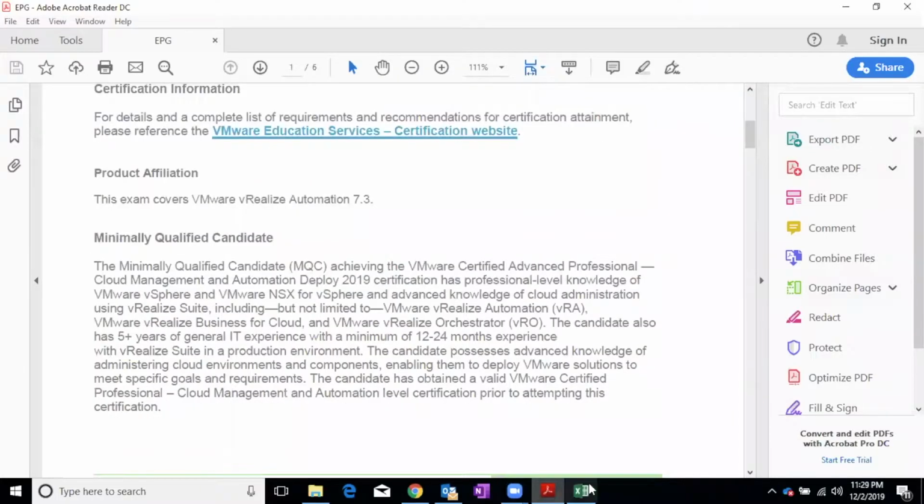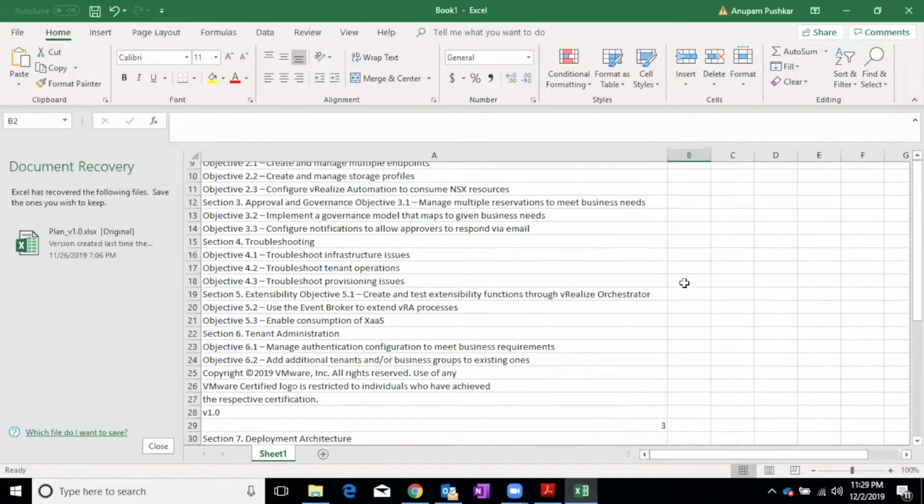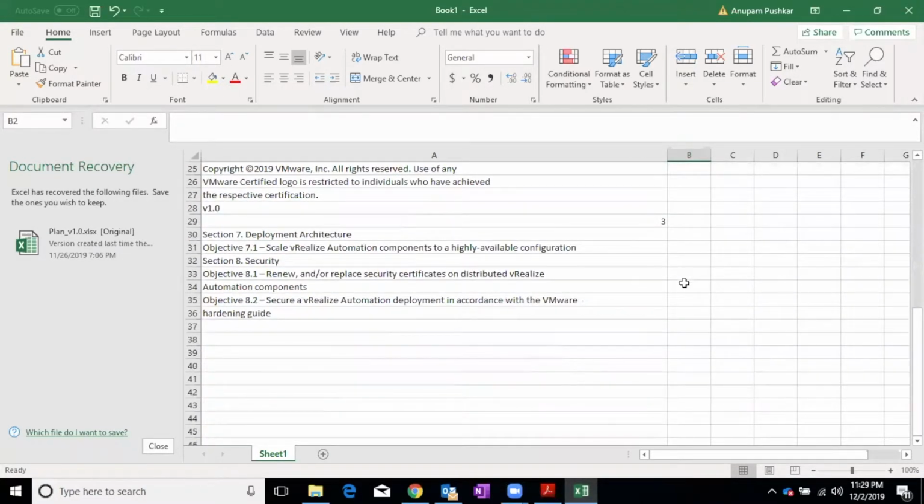I have this Excel sheet prepared, and I'll check off all the objectives as I do them. So guys, stay tuned and have a look. Whatever you think you're not able to do, I am trying my best so that I can mimic everything on the lab.